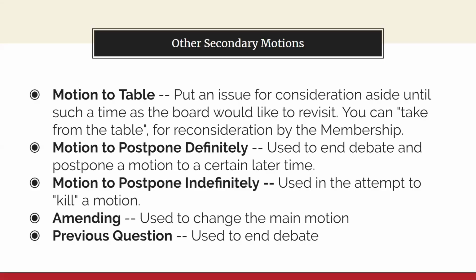So after you've gone through your debate, you can either debate or move. You get a couple of options here, and these will help you move your business and conduct it very orderly. The first thing up here is motion to table. You would move to table if you wanted to take something more pressing, like a more pressing issue that came up, right?